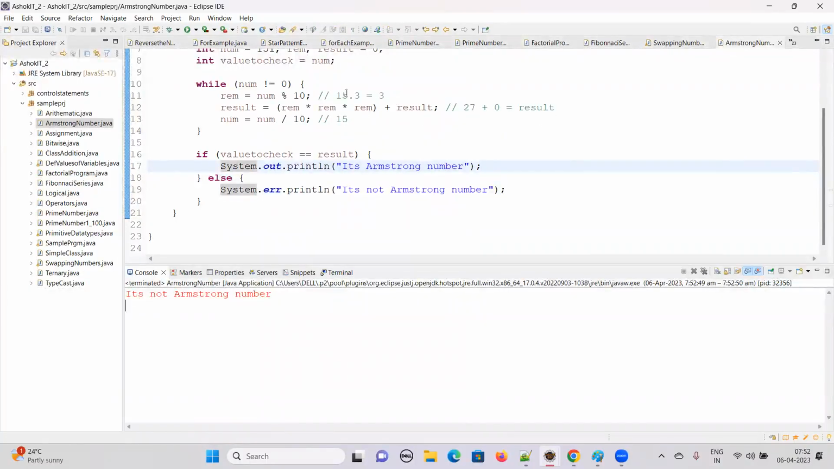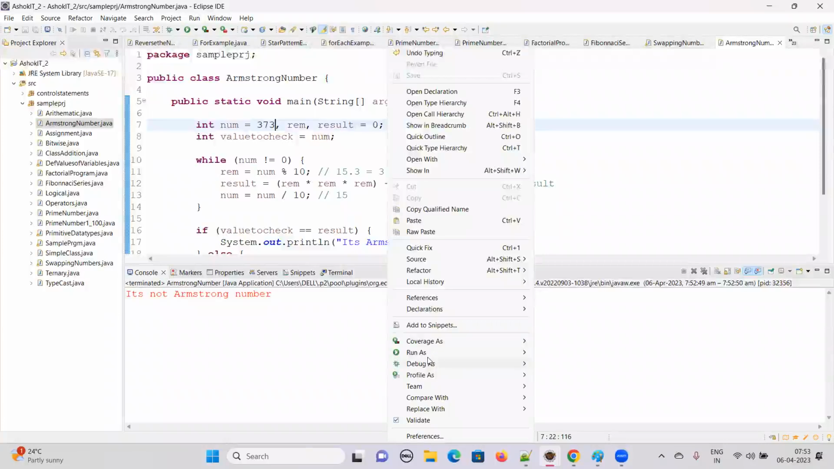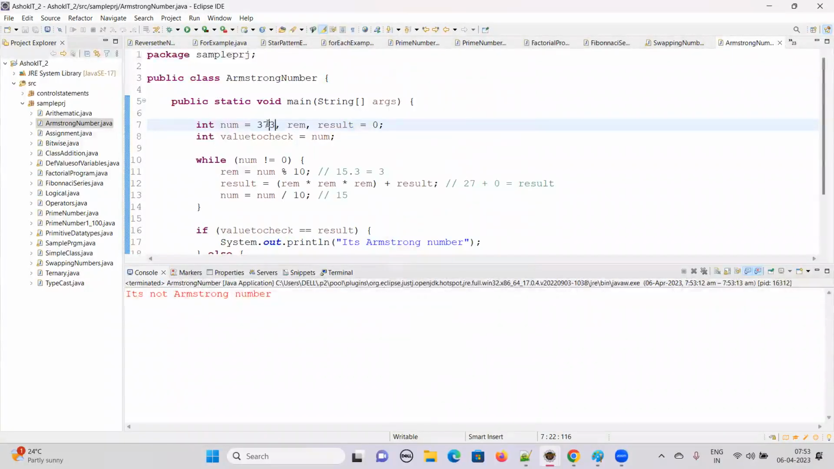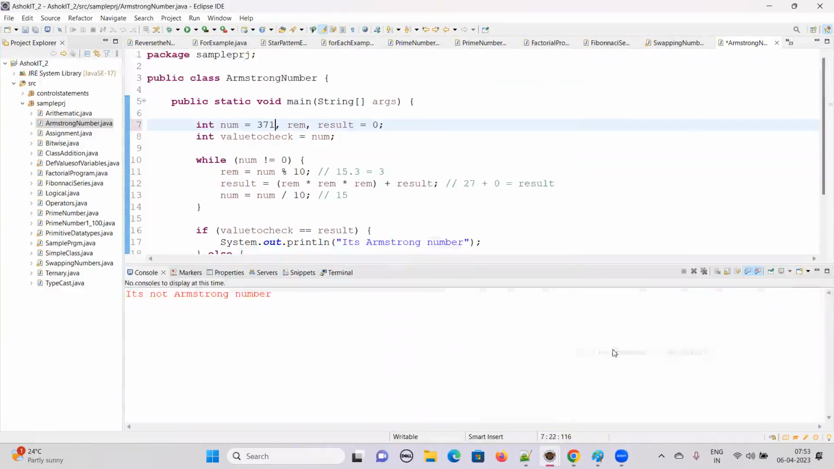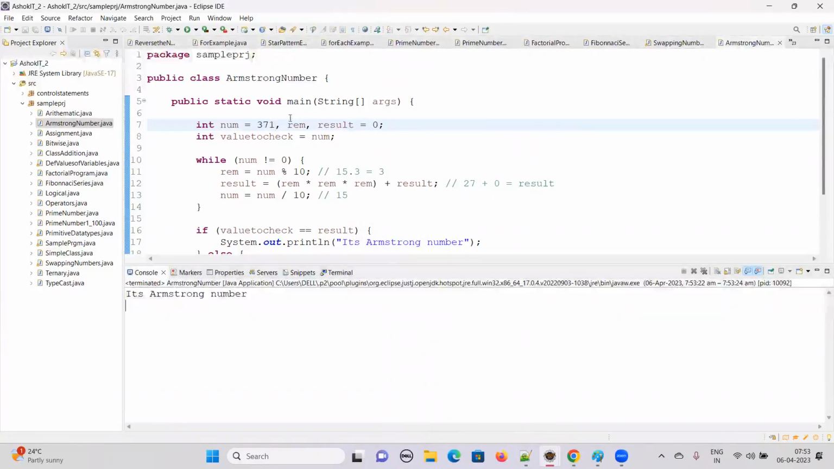The simple thing is you can see it's only 125 it becomes, and 126, 127. The output of 151 is 127, which is not equal to the same number. Let us take any other number which is Armstrong. I'm just taking 373. It's not Armstrong. 371. It's Armstrong.